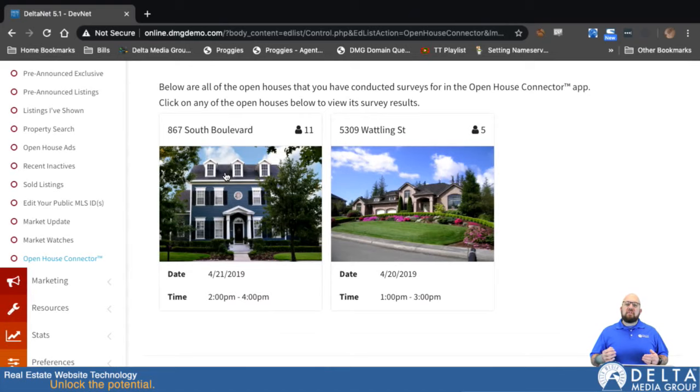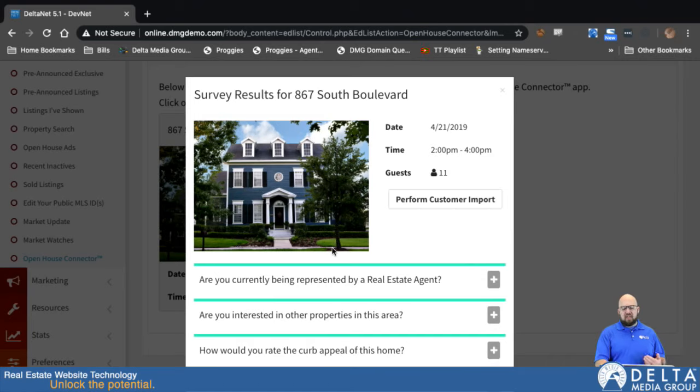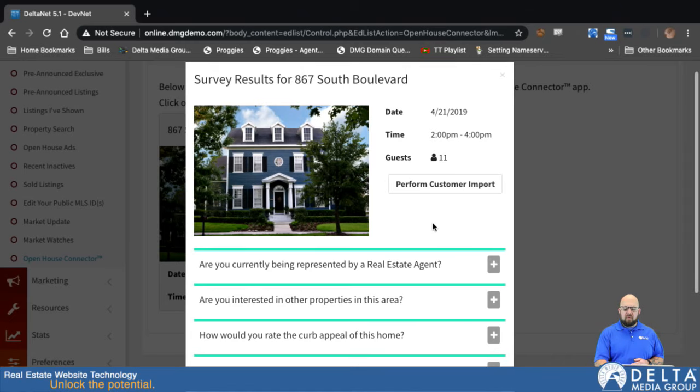So now, once you use this at a few open houses, these will pop up here, and I'll go ahead and click on one. You can see it gives me details for that open house. So I can see 11 guests have signed in total. This is when the open house was. This is what the property was.